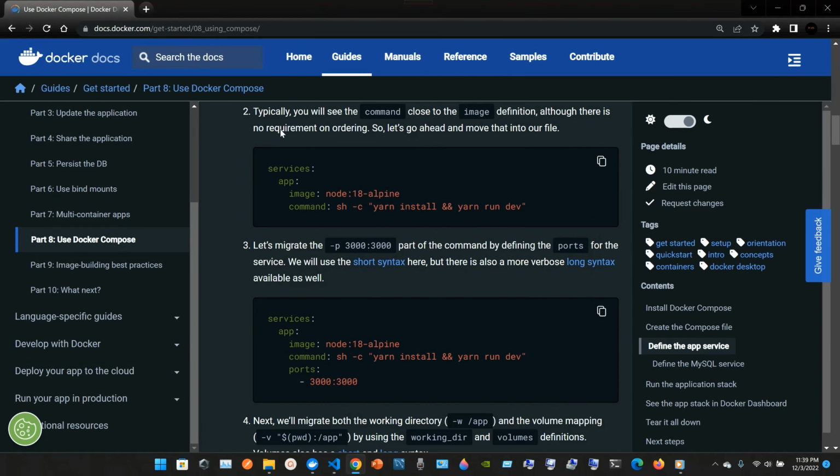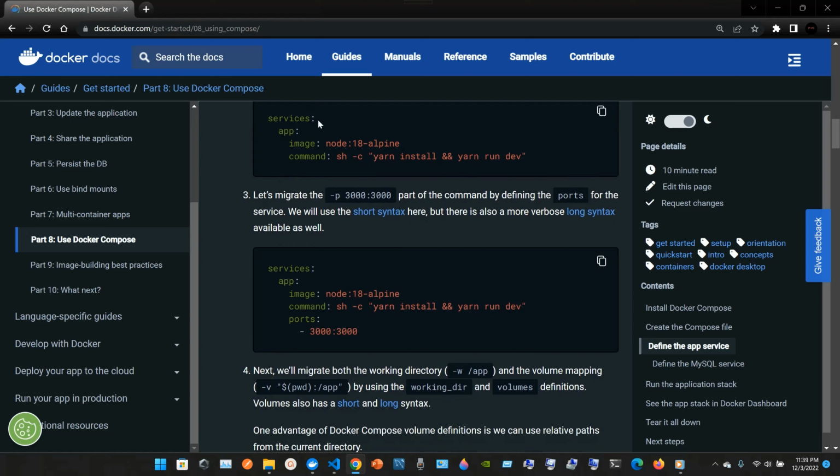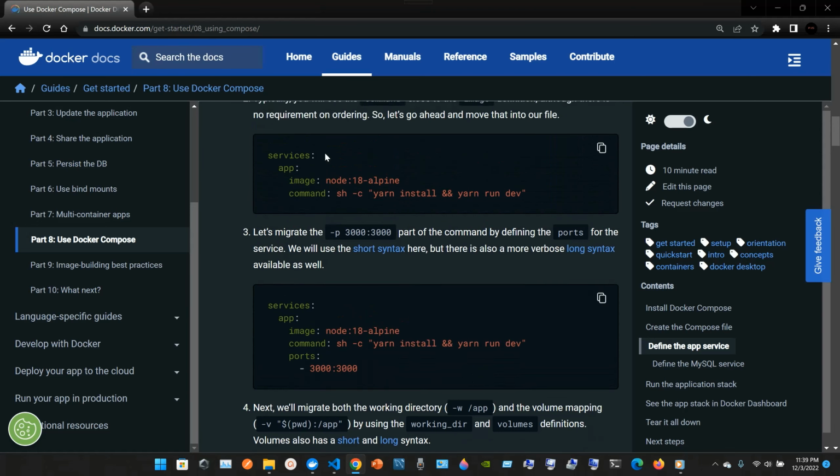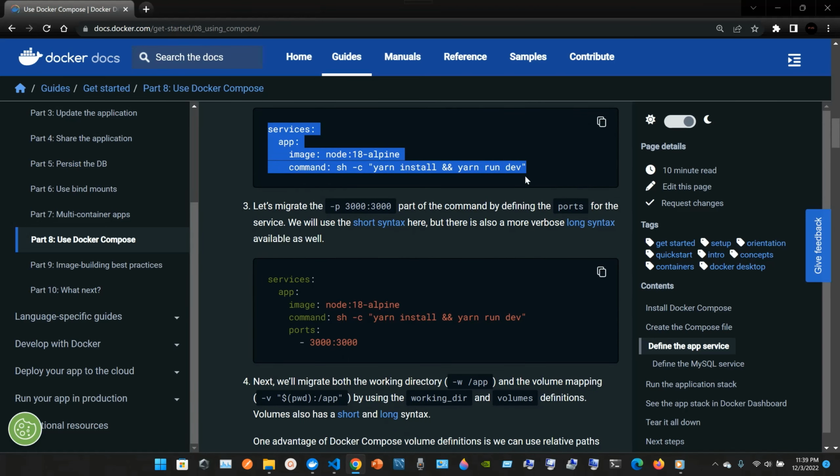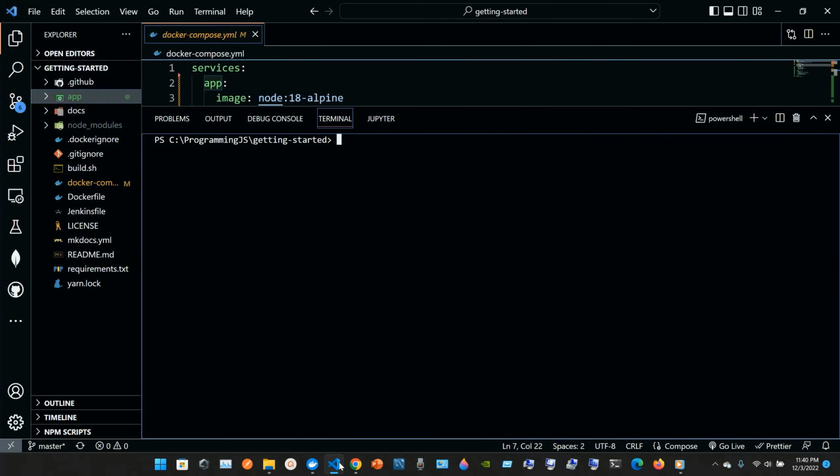So again, tip 2: typically you will see the command close to the image definition, although there is no requirement in ordering. So let's move that into our file. We have services: app: image: node:18-alpine, command: sh -c "yarn install && yarn run dev". Okay, pretty much these commands we're going to type in our YAML file.